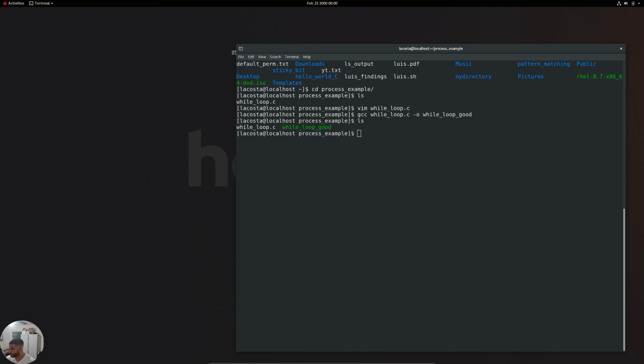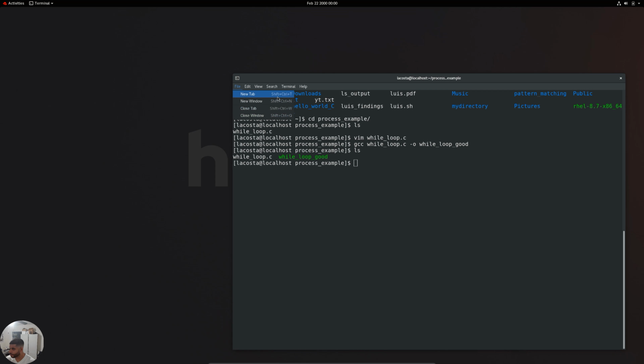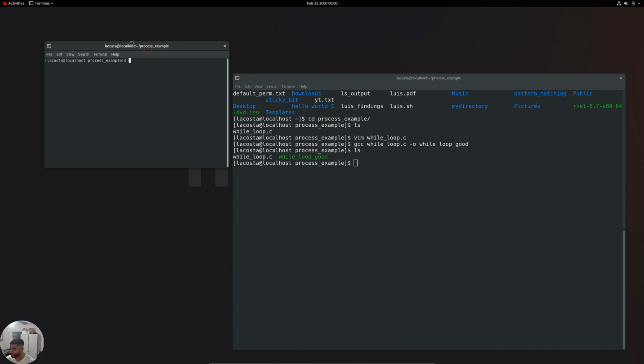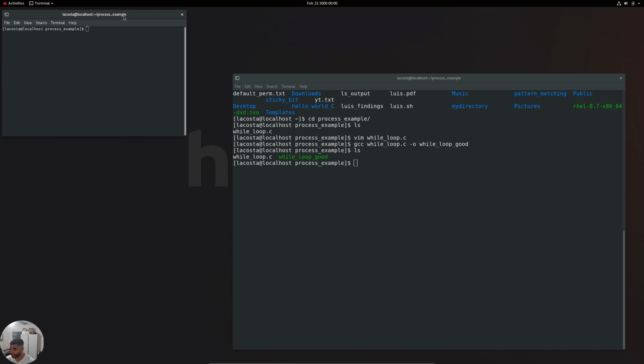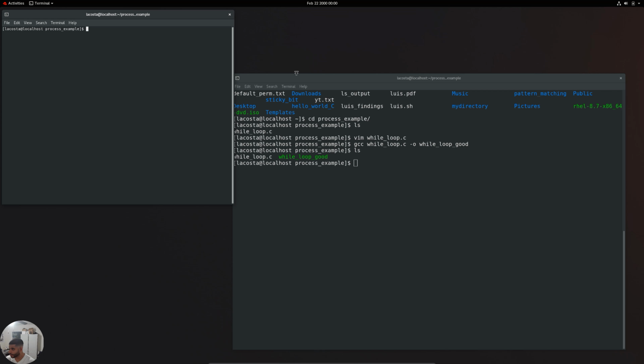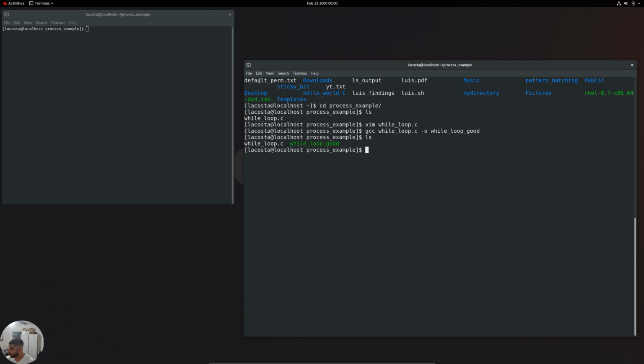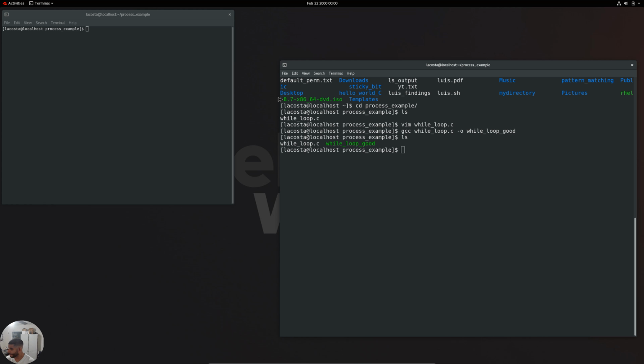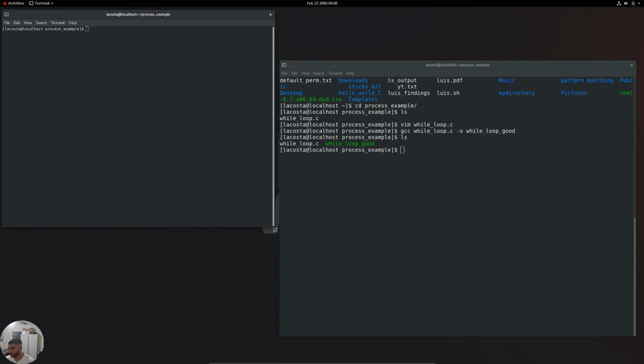bit smaller. Let me open up another window here. Let's make this a little bit bigger. All right, so that should be good.